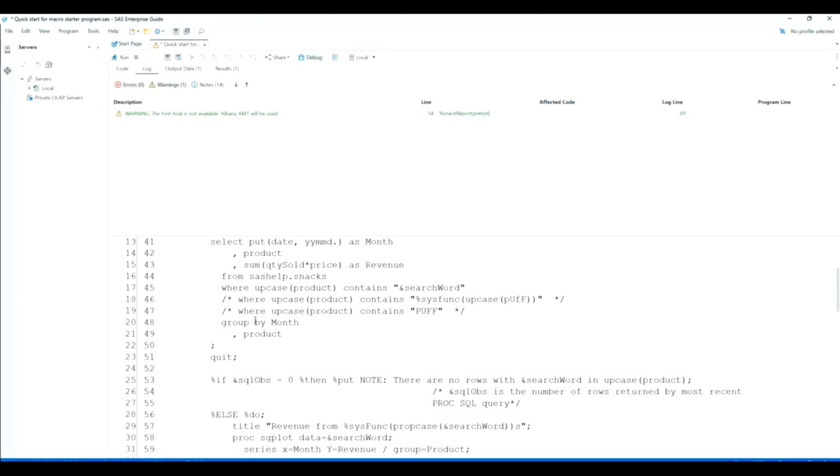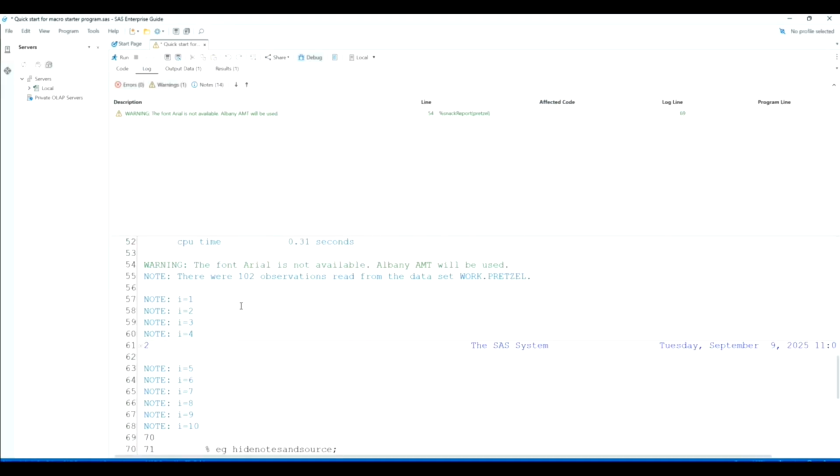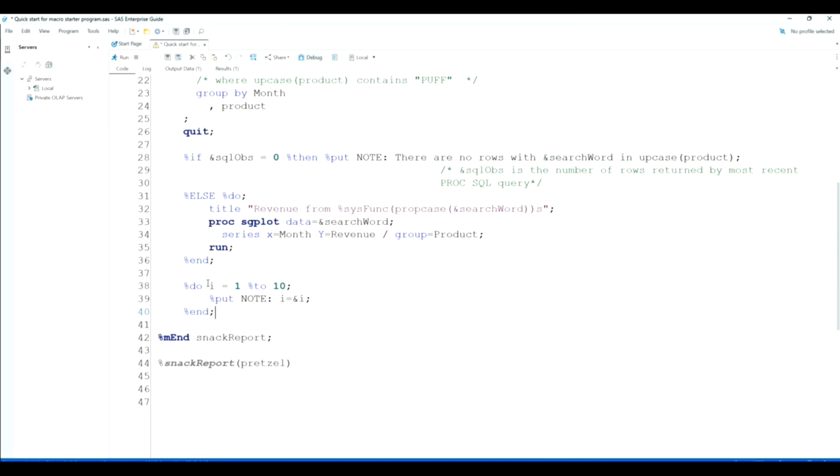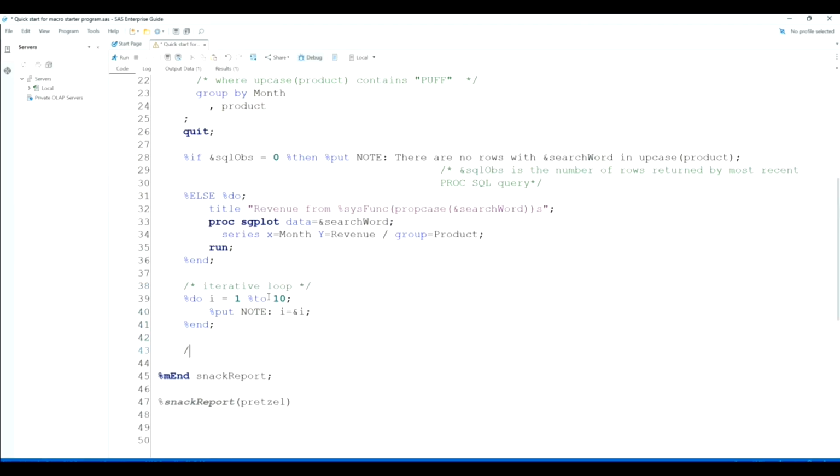we can then look in the log, and I'll see note I is 1, I is 2, I is 3, I is 4, and so on. And of course, you can use that capability in more complex ways. You could also do conditional loops. We call this one an iterative loop because it iterates from 1, 2, 3, 4, 5, etc. We've got conditional loops as well, do until or do while. Conditional loops are also supported.